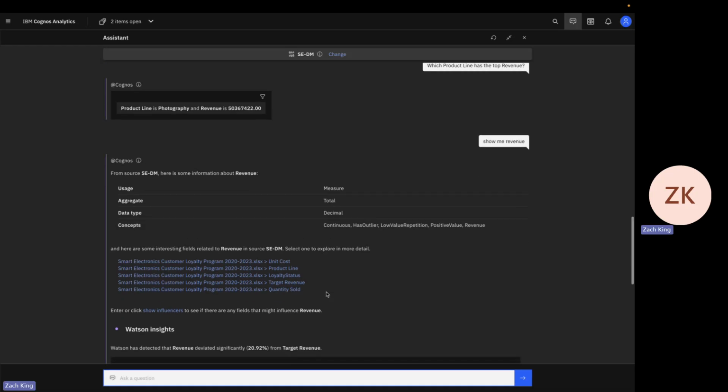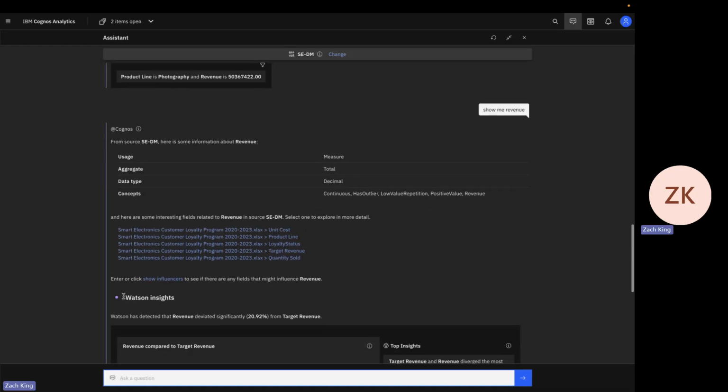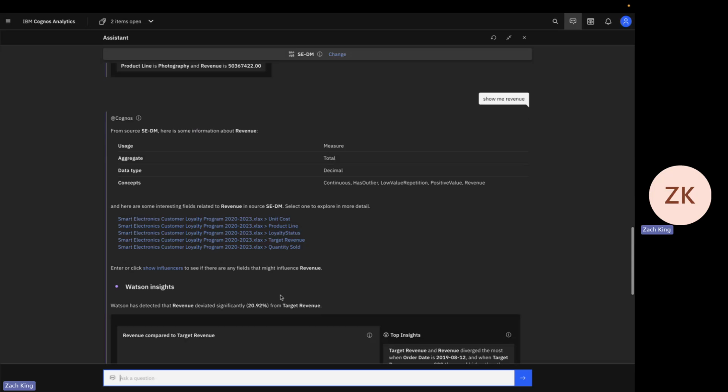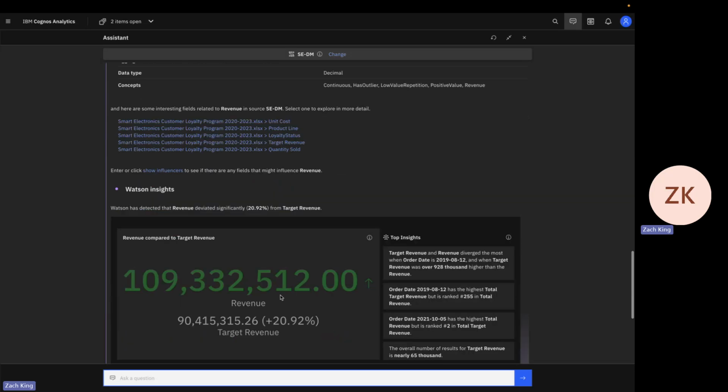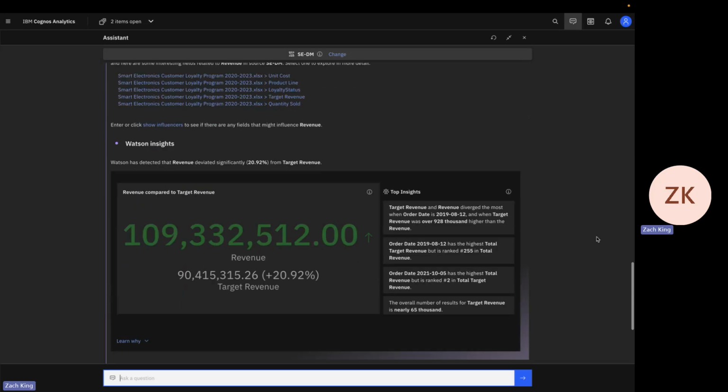The eagle-eyed of you may have noticed that this interaction has triggered a Watson insight. So when you upload your data to Cognos Analytics, as soon as it's done uploading, Cognos then runs some analysis in the background, so that we can have these interactions with the assistant on the fly without having to wait.